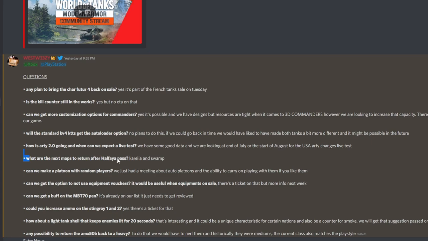And then, what are the next maps to return after Hellfire Pass? It is Corellia and Swamp. So these are two, the first one being a brilliant map, and then Swamp is kind of like a console exclusive, I think it is. It's effectively like one little castle spire in the middle of the map that then has a valley surrounding it. You've got two hills, you've then got an area where heavies usually go, and then a medium area up on the other side, and then light tanks pretty much spot through the middle by poking the ridges in the central area where you've got the valley. But yeah, interesting, and I'm looking forward to both of those maps coming back, Corellia mostly, and of course Swamp is a nice one as well.